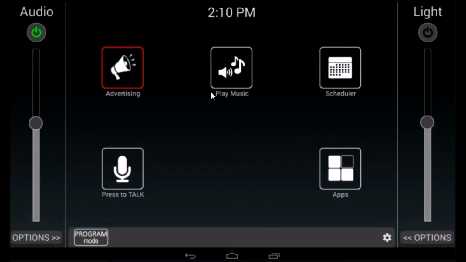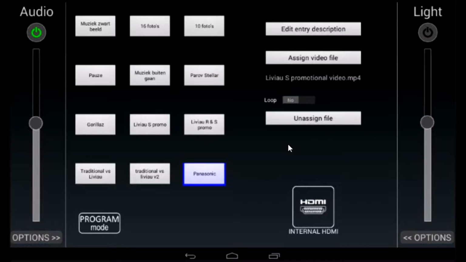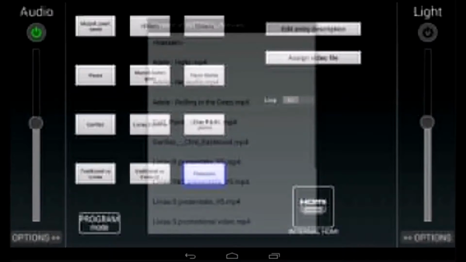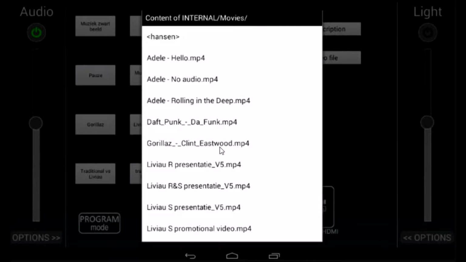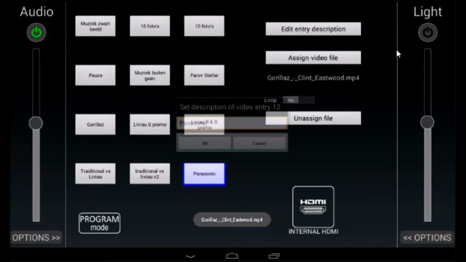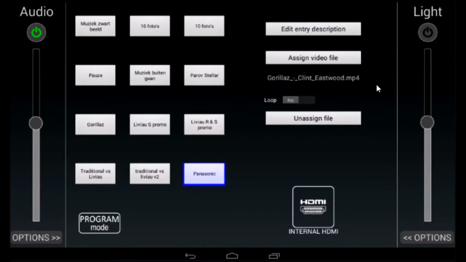If you now click on the Advertising button, you're able to change the videos behind the buttons. If there's already a file assigned to the button, you can unassign the file, assign a new video file and edit the entry description. You can only select video files that are stored on the internal storage. That way, the manager of the venue has full control over the videos that can be played.